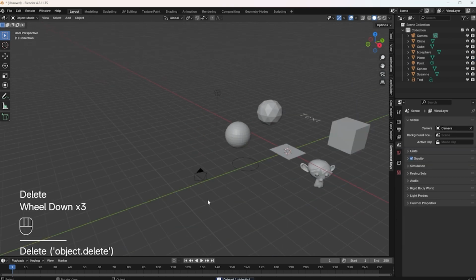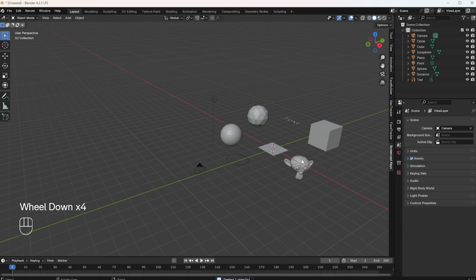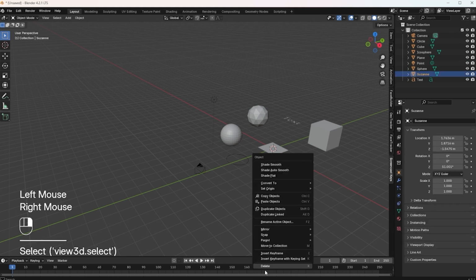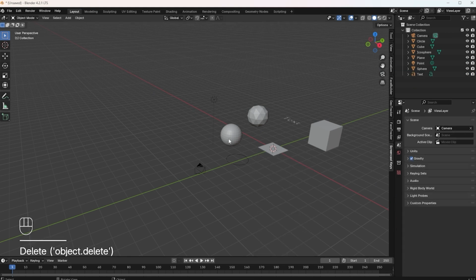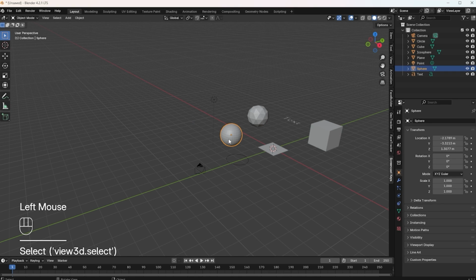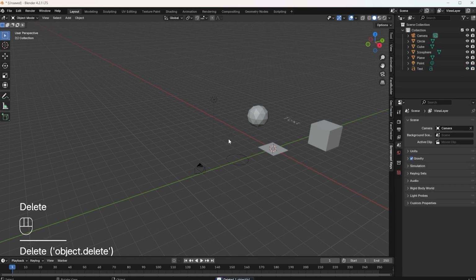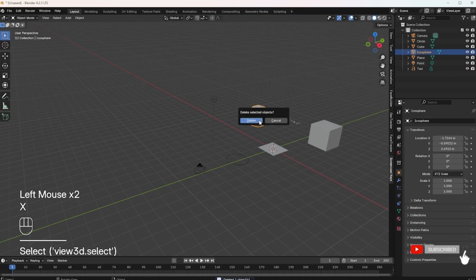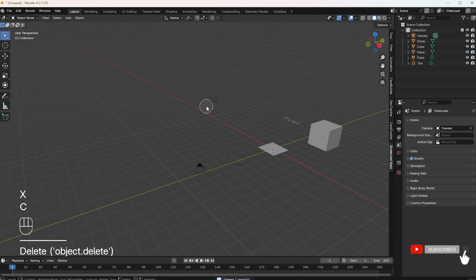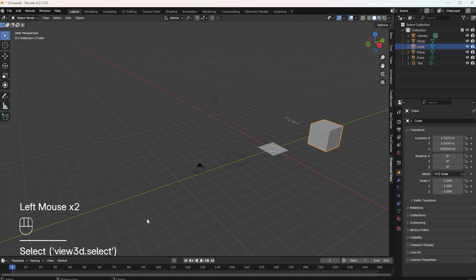Okay, to delete, we have three options. One is to right-click on the selected item and choose delete. Another convenient way is to simply use the dedicated delete key on your keyboard, or you can alternatively press the X key and then carefully choose to delete it. If I press X and then select delete, I can delete it.